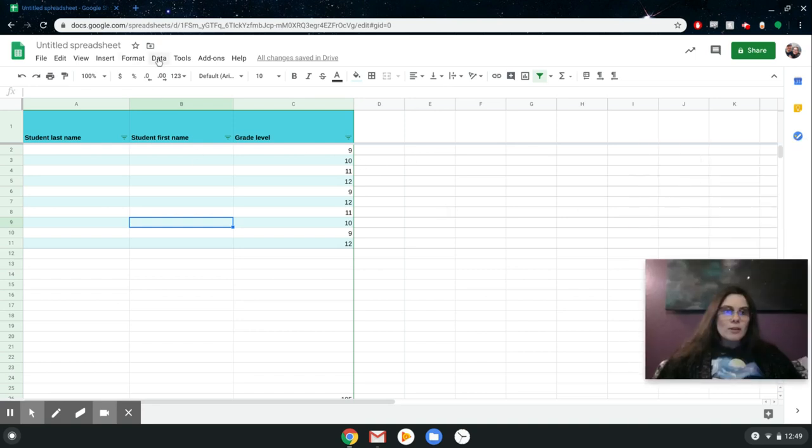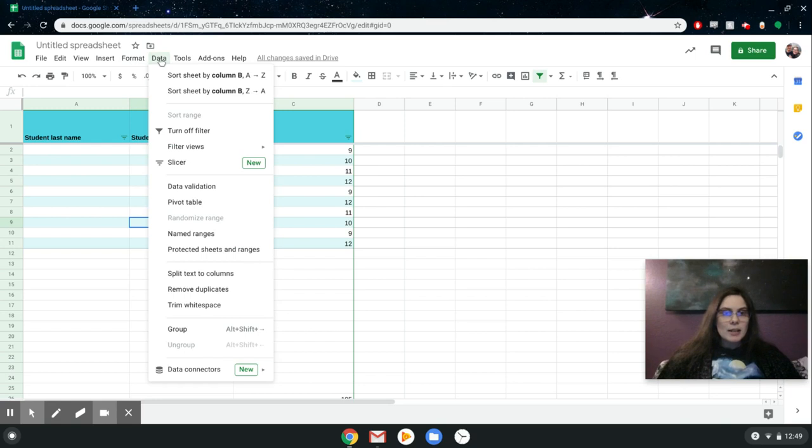You can also put in some data information here. So you can sort your sheet from here. You can turn filtering on and off from here as well. And you've got all of these other options as well. I haven't really gotten into these data settings that much, but if you've got specific questions about something, let me know and I can look into it and help you out for sure if you need me to.